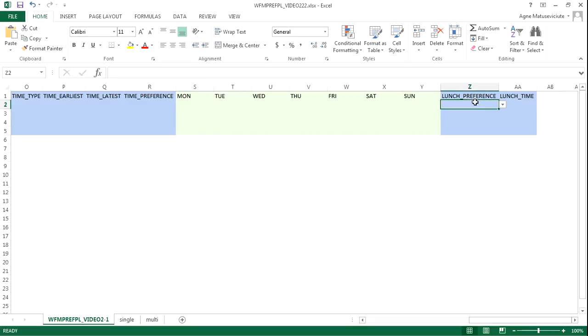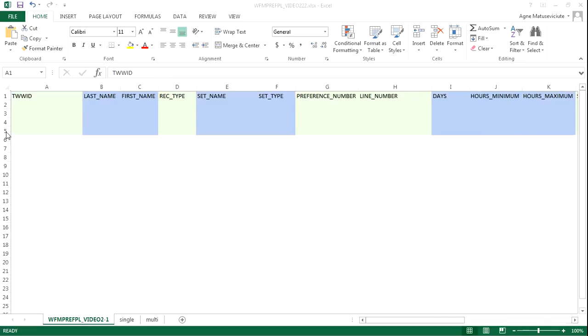Lunch preference values can be as in WFM: earliest, latest, time, or none. If you leave this field blank, it will default to false. Lunch time defines the lunch preference. You only need to specify the time in hour format when lunch preference is time.